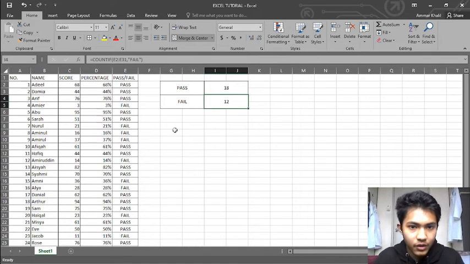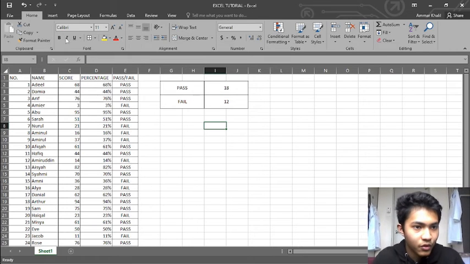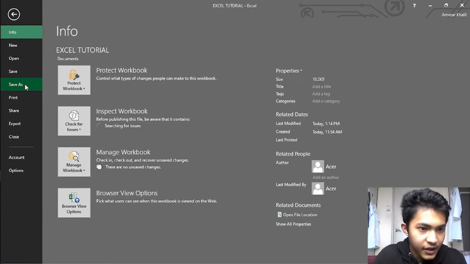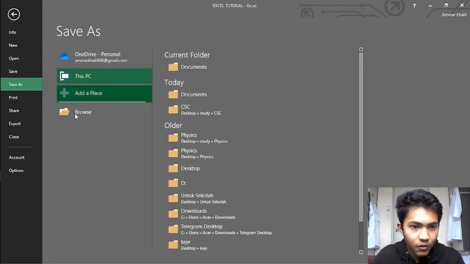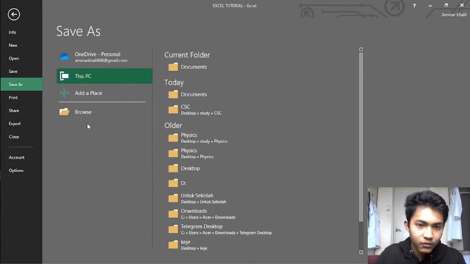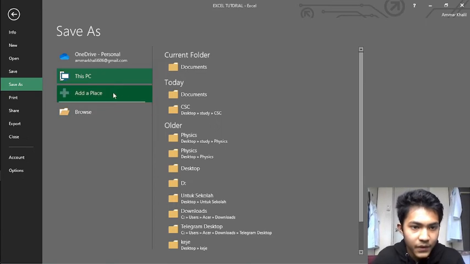So the last part is how to save your Excel. What you can do is just hold Control S to save it. If the Excel is a brand new file, which is not the case for me, but I want to show you, you go to File, and then click on Save As. Save As is for choosing where you want to put the Excel, which location you want to pick. You can browse to a place, or you can use OneDrive too.